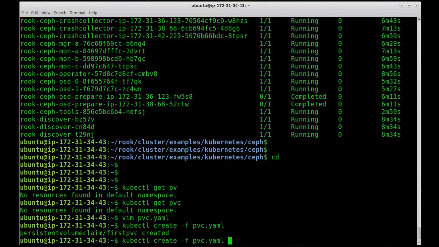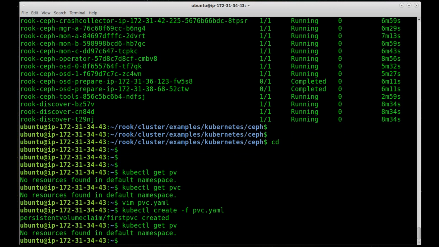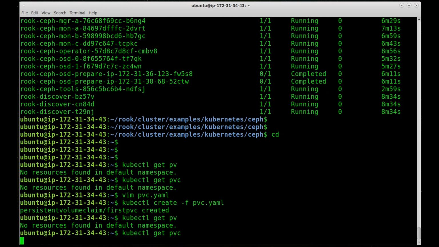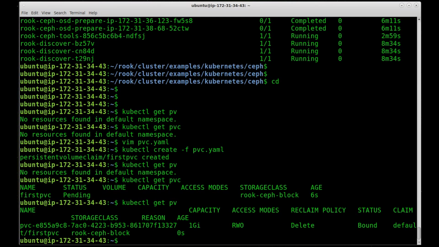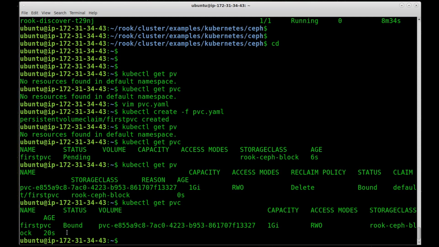Okay, now let's see if we have any PVs. Not yet. How about a PVC? We have a PVC and it says pending. Status is pending. Let's see here, go back to PV. And now it has created the volume. And we look for PVC. Instead of pending, it says bound. So it took a little bit of time for the request to go to the operator for it to create the volume. And now our PVC has been bound. That's how easy it is. We're starting to use Ceph already.